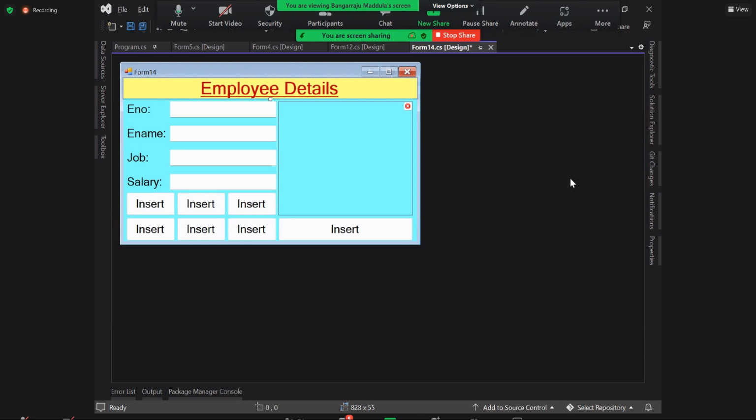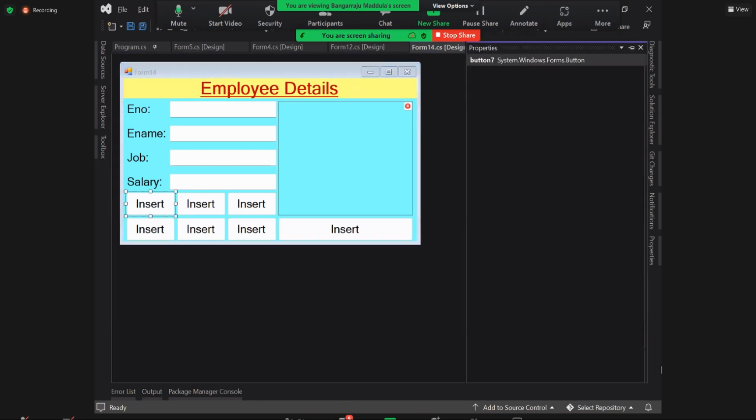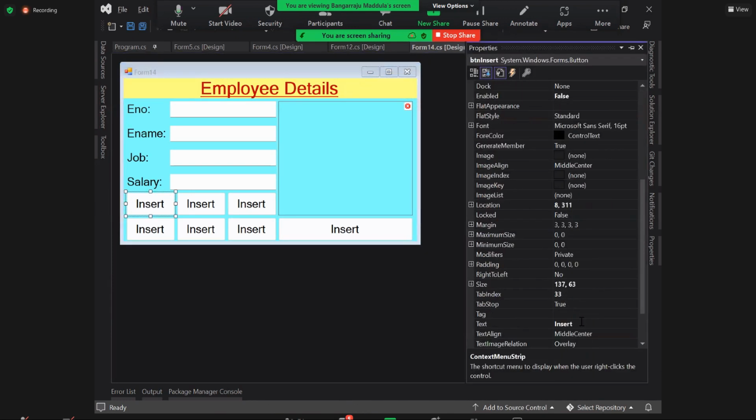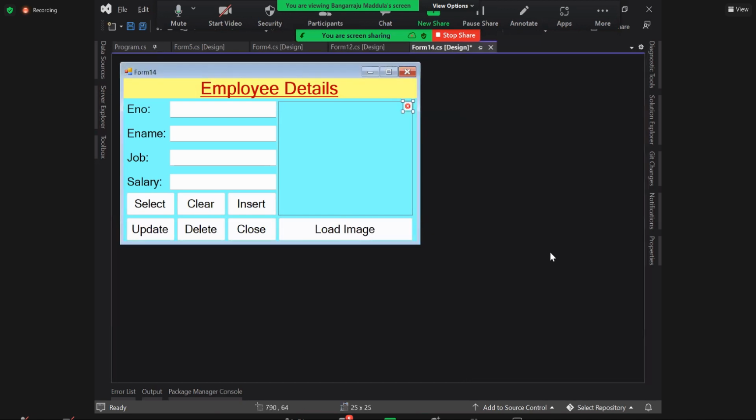Is that clear? That is the design of your form. Clear? So all the captions and everything. What is the first button? First button is the select button. Second one, clear. Third one, insert. Fourth one, update. Fifth, delete. Sixth, close. Seventh, load image. And there is no text for that.